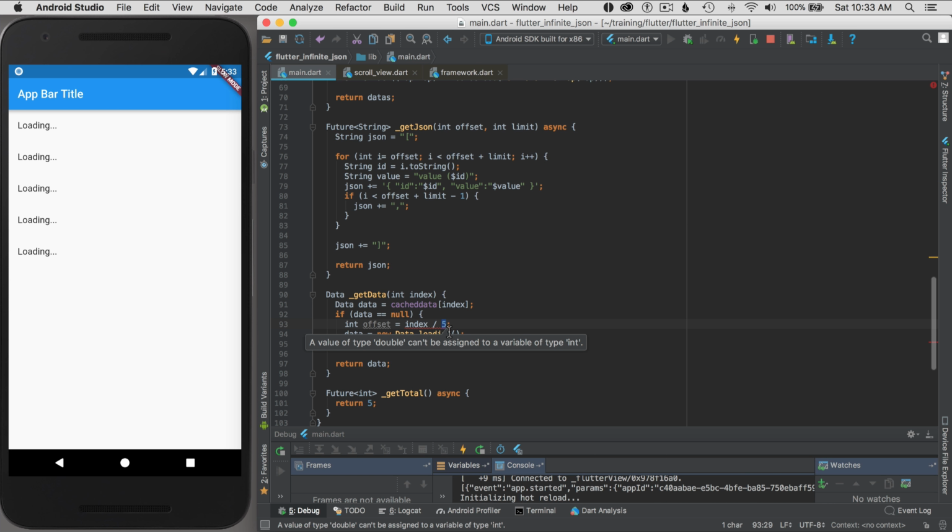But anyways, for, let's say, an index of 2, I should have an offset of 0. But index divided by 5 is going to be a decimal number, so I'm going to rip the decimal off by using this divide operator with the tilde here, which converts it to an integer value. So this operator with tilde returns an integer value.